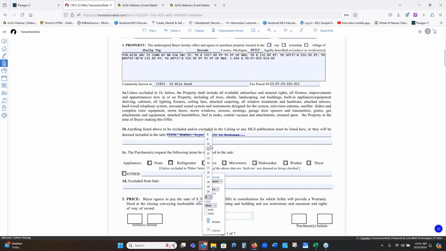So maybe I want to bump it up to 9. Maybe I think that's a little closer. By right-clicking, I can actually change the font. I can change the font size. I can make it italicized or bold so it matches the contract.